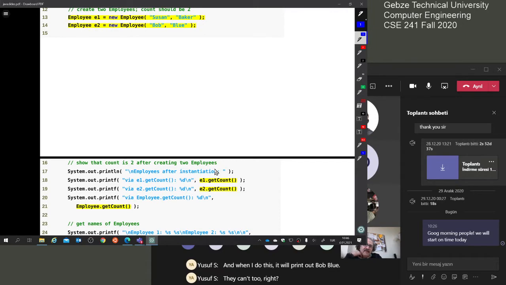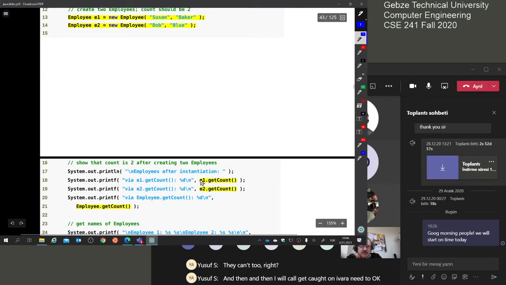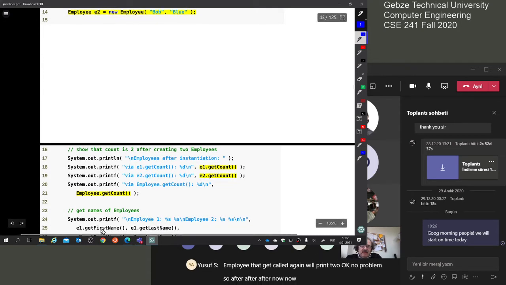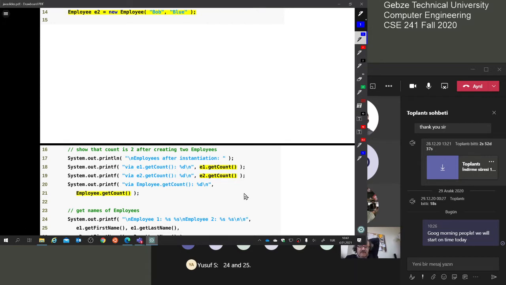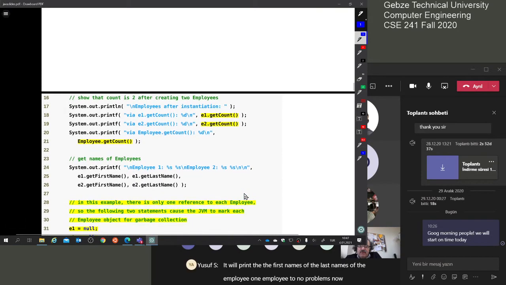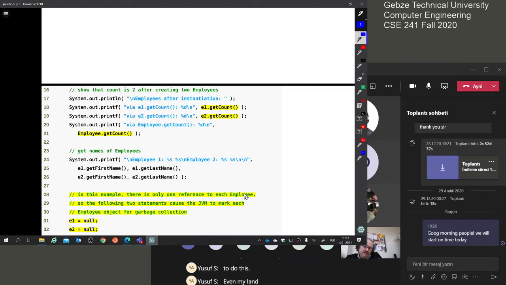And then I will call getCount on e1 and e2, and both of them will return 2 because the number of objects is 2. And then Employee.getCount again will print 2. No problems, up to now. Now again, lines 24 and 25 will print the first names and last names of employee 1 and employee 2. No problems. Now we are going to do this: e1 = null and e2 = null.